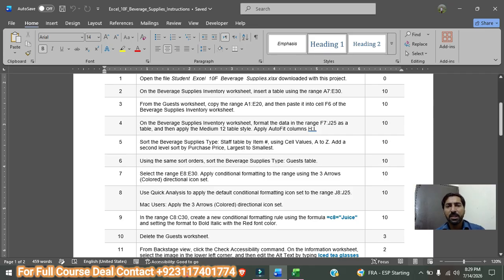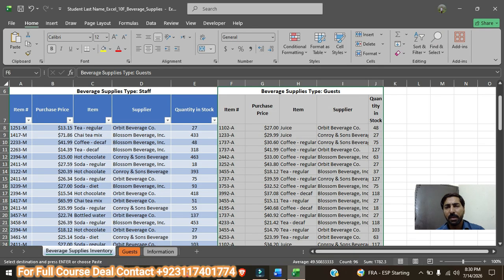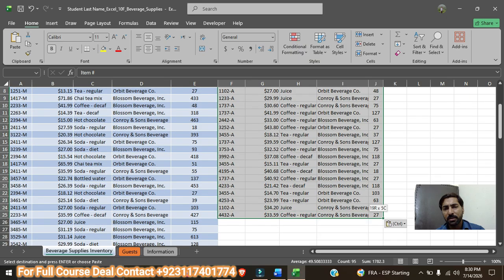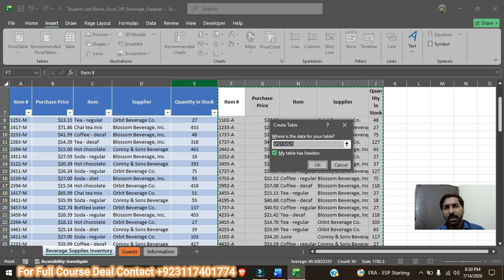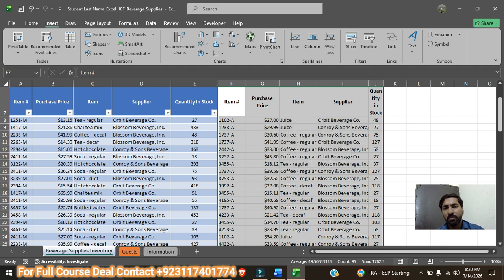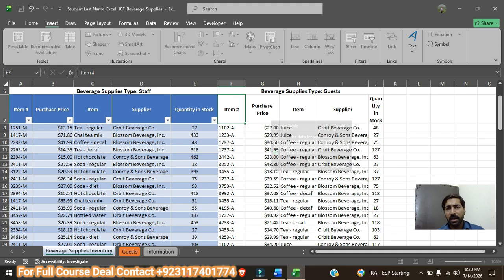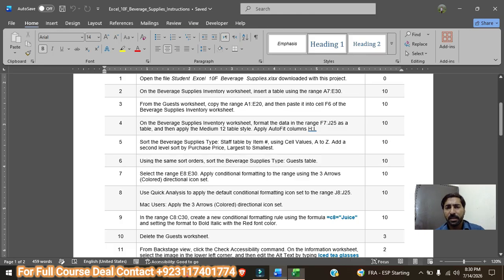It says on the beverages supply inventory worksheet, format the data in the range F7 to J25 as a table. So this is our range from F7 to J25. You can select it, or you can click in any cell and then click insert table. As you select it, it will show from F7 to J25. If you don't select and just click in one of these cells, it will also include the F6 row. Make sure you select from F7 to J25 and press OK. So the table has been inserted.